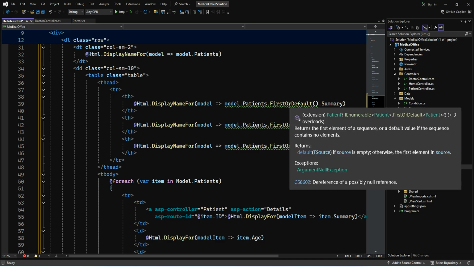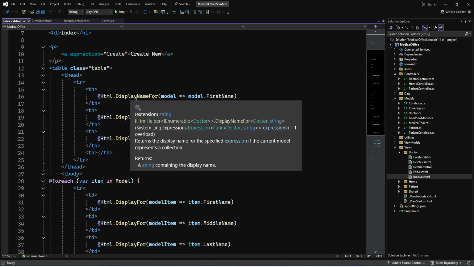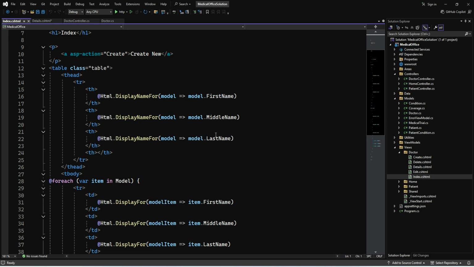Why do I need FirstOrDefault when I want to access DisplayNameFor? We didn't have to do that, for example, if I bring up the doctor index. I just said DisplayNameFor the property of the model, right? Anyone see the difference?